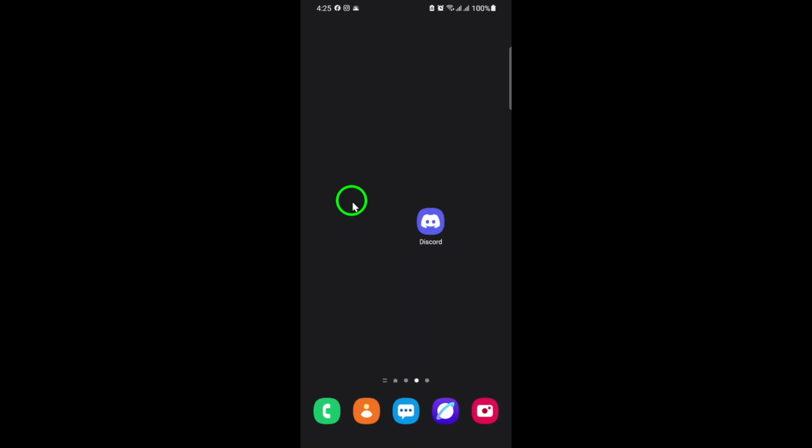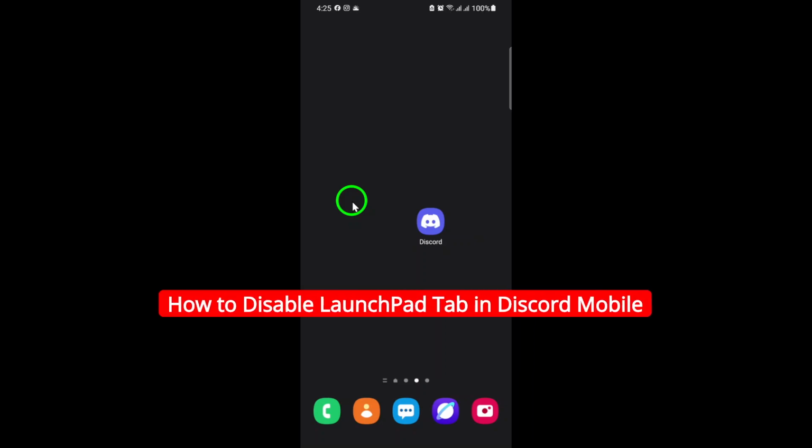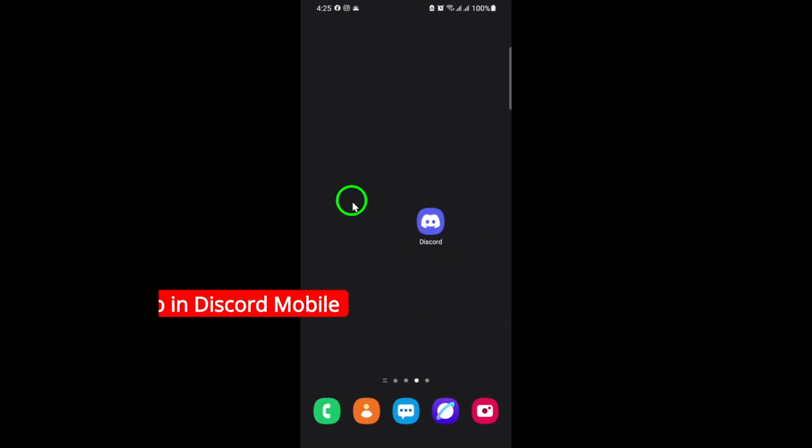Welcome. If you're looking to disable the LaunchPad tab in Discord Mobile, you're in the right place. Whether you find LaunchPad distracting or just want a cleaner interface, I'll walk you through the quick and easy steps to turn it off. No confusion, no hassle.